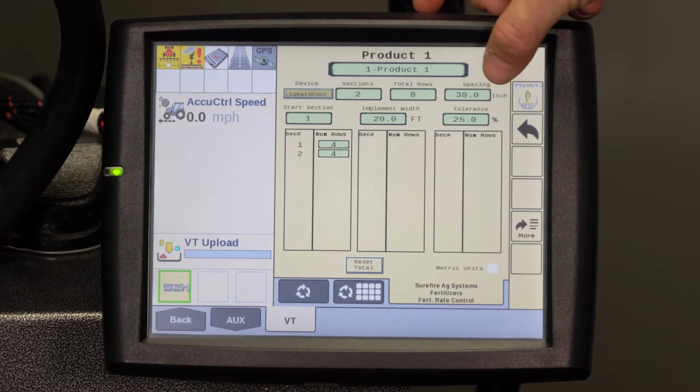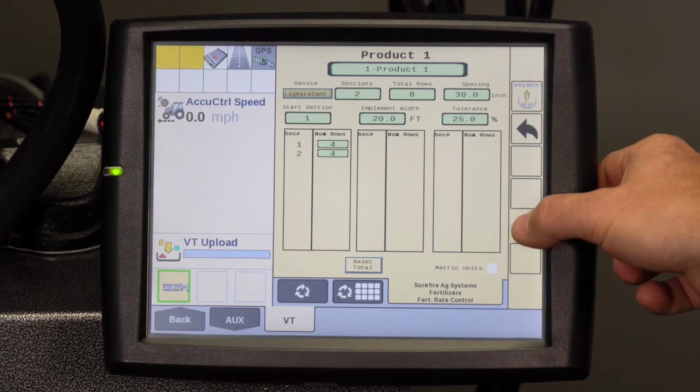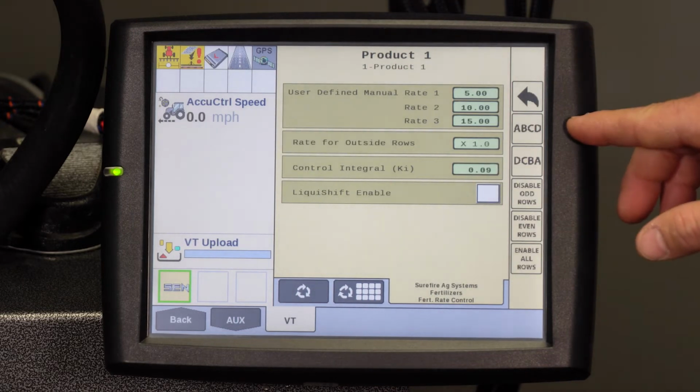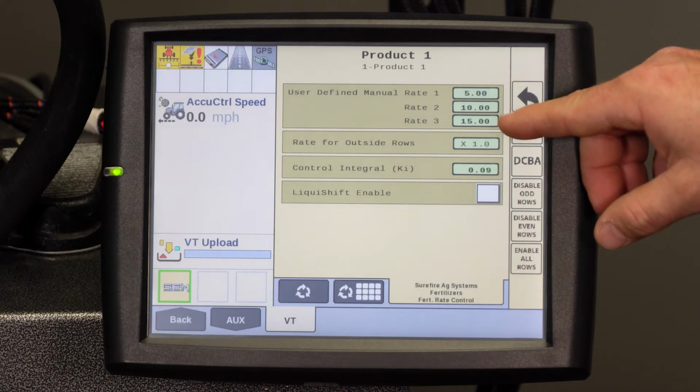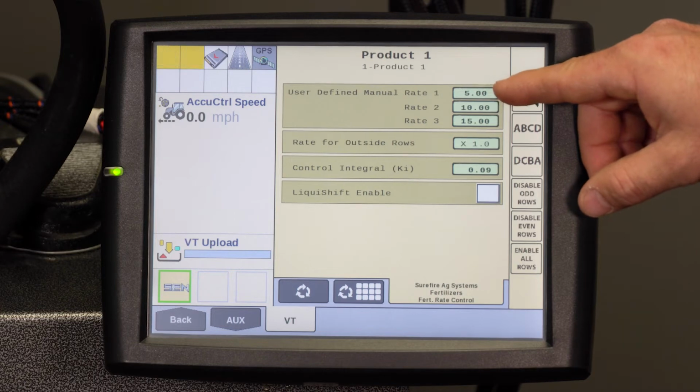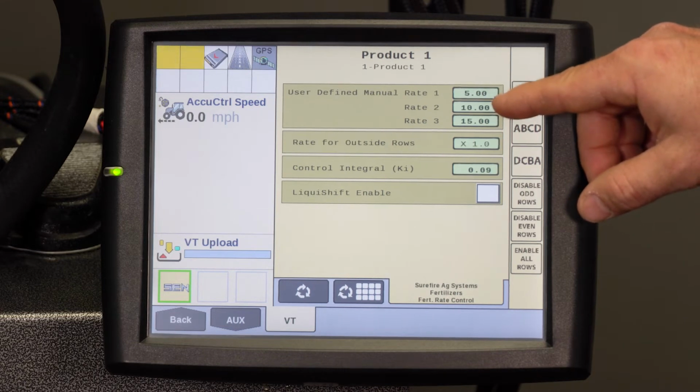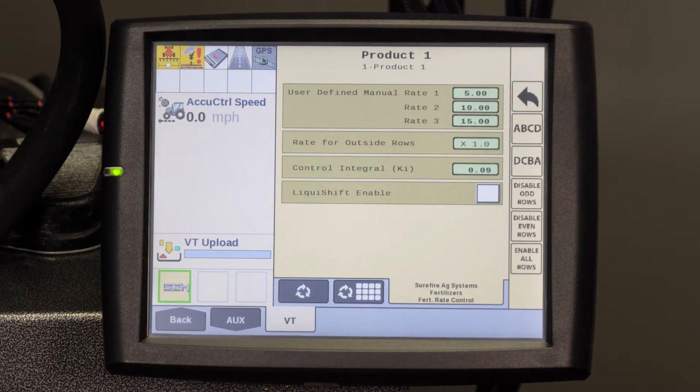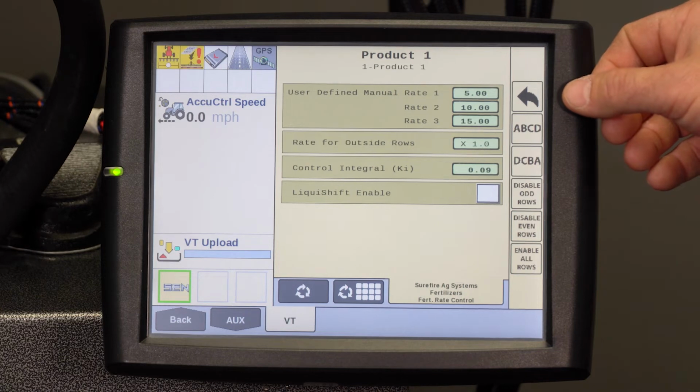Once the implement is set up in the product 1 category here, we're going to go ahead and touch the More button. In this tab, we can set our predefined rates. This would be set if you're not running a prescription. So in this particular case, I have a 5, 10, and a 15 gallon per acre rate, which I can change on the fly by simply touching the screen, which is common with most rate control platforms.